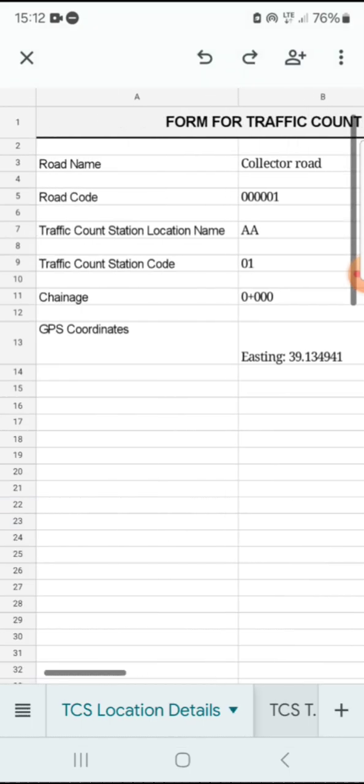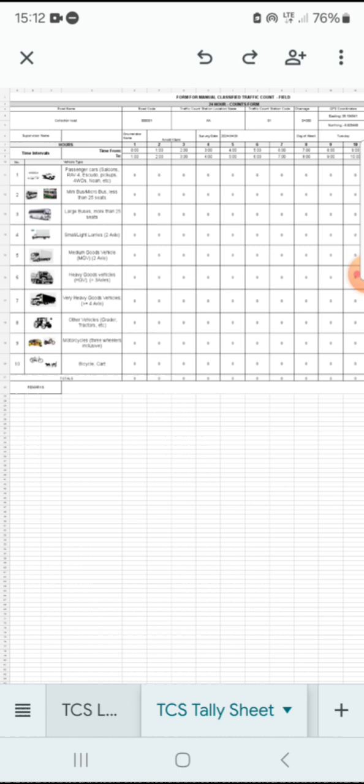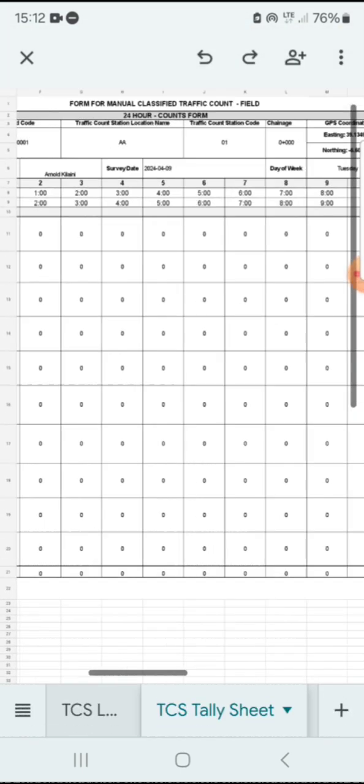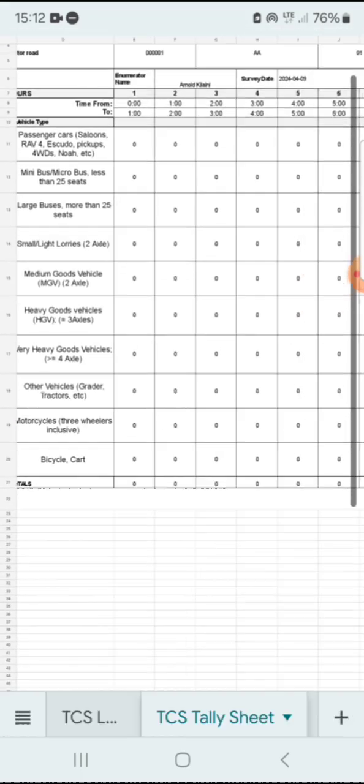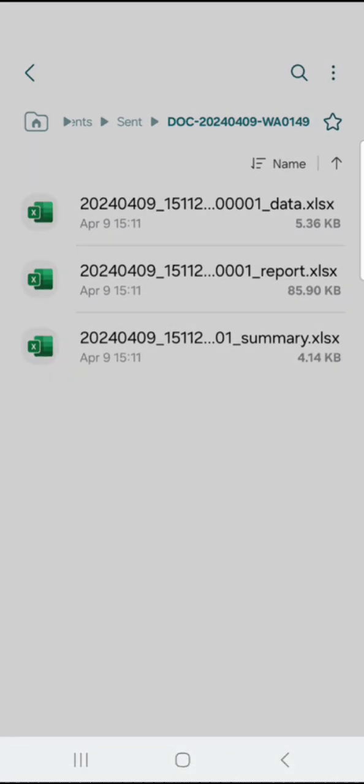You see here, so you have location details, tally sheet. This is how the tally sheet opens. You see, you can zoom in. You see it has all the vehicle categories. This is a 24-hour count. You see, it gives you all that information. So just like that. So the report, then the summary, it gives you the summary.